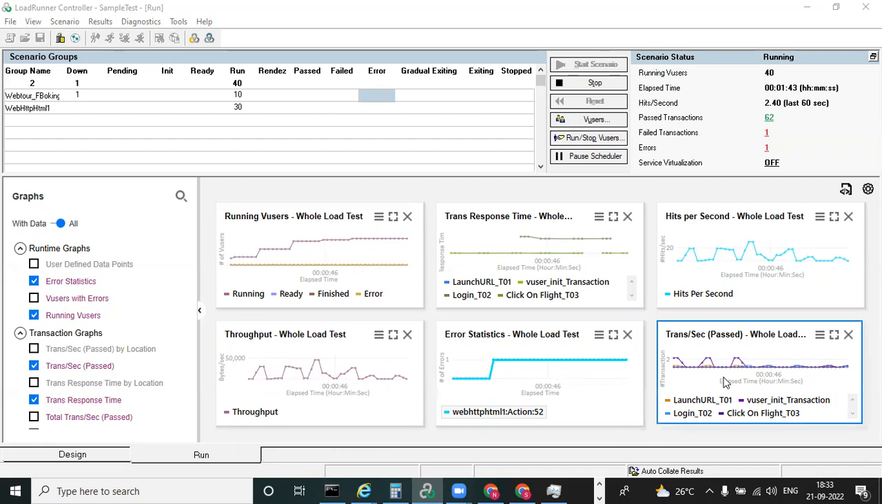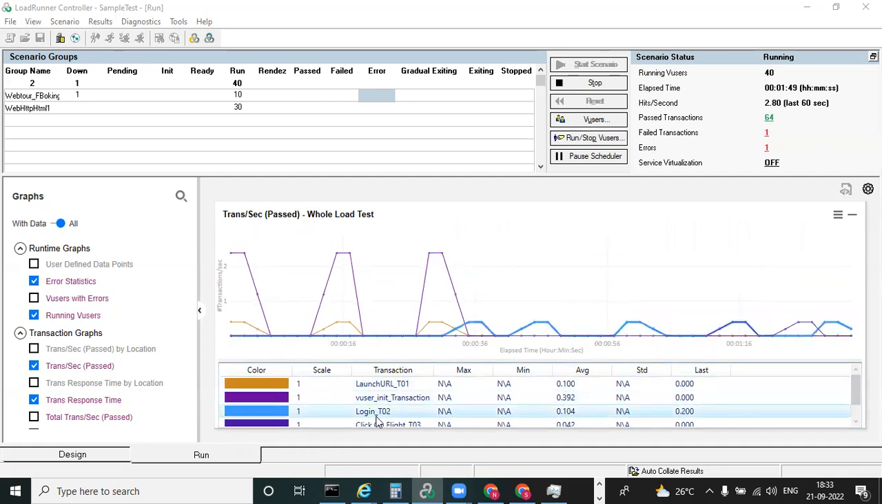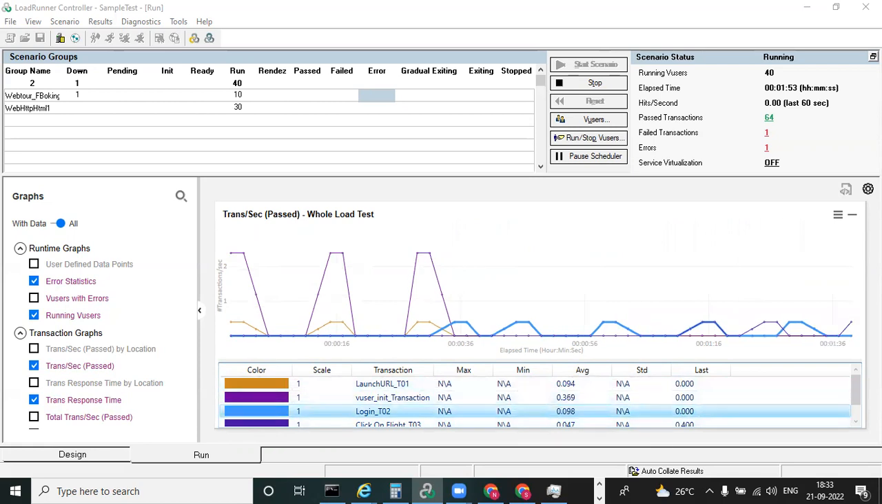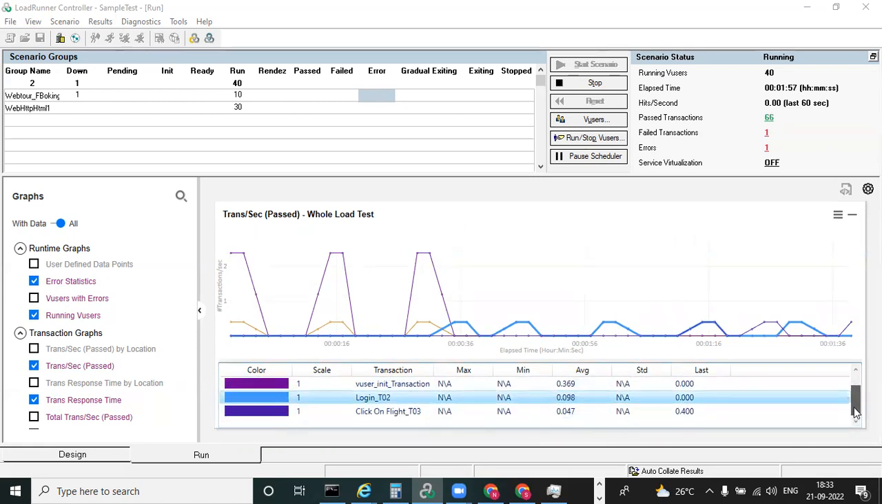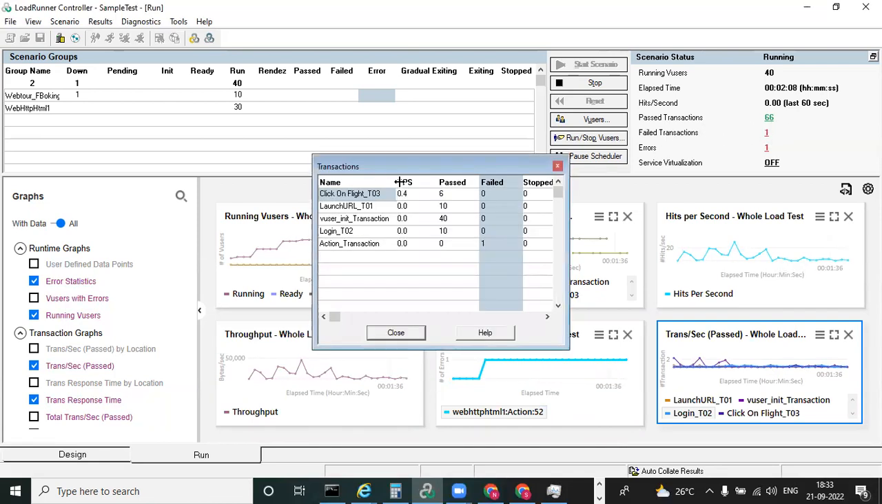Okay, and this is the transactions per second graph. You are able to see each and every transaction. You can click on login, and it will be highlighted for the login transaction. And you can observe the average response time of each and every transaction. Right now all transactions are happening within 1 second, meaning your test is going well. And you can observe passed transactions are 66 and failed is 1. We can see which transaction failed and which passed.